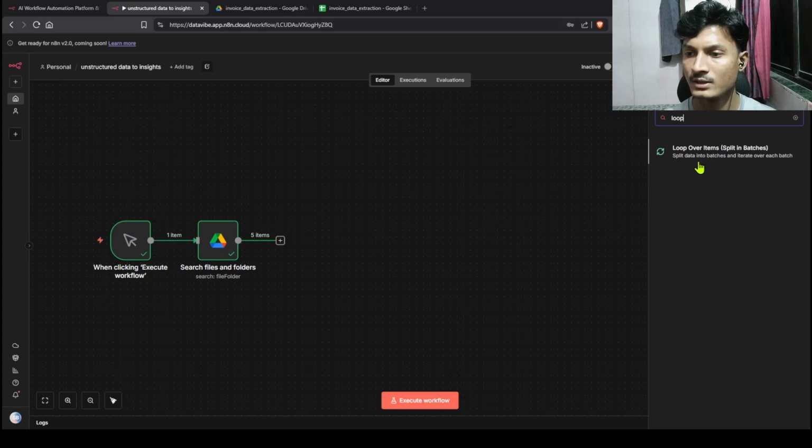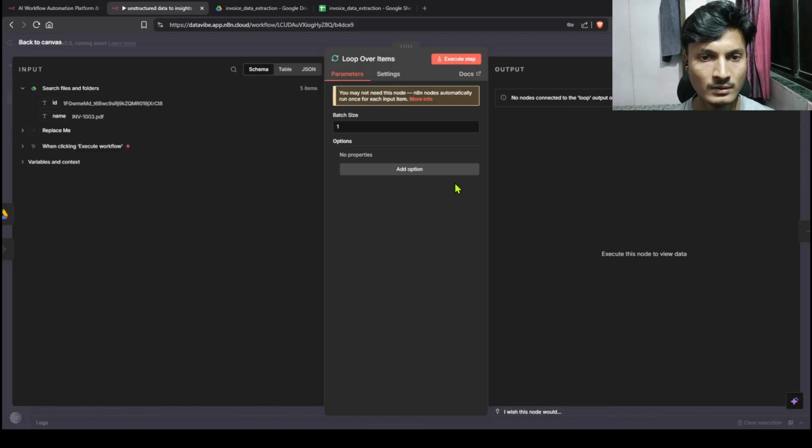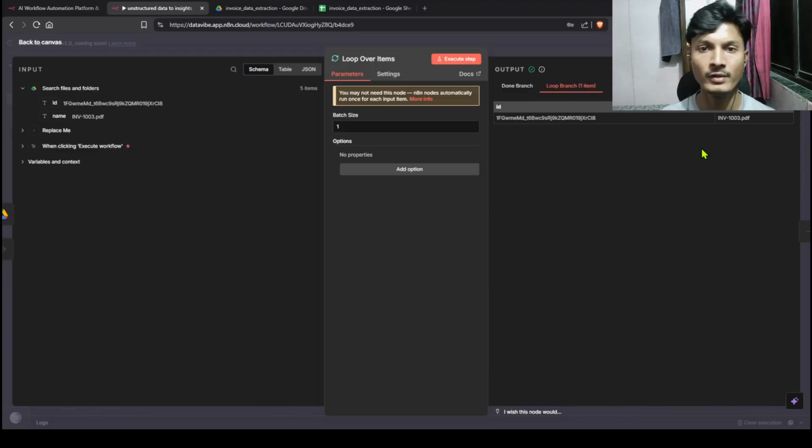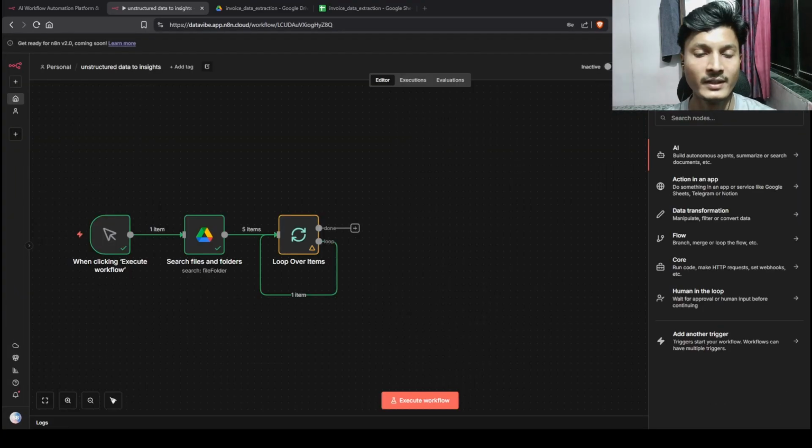As you can see, it is clearly written here, iterate over each batch. And the batch size would be 1. Okay, execute step. So currently it has taken only one file, and similarly if I continuously run the workflow, it will take all the 5 files. So my next step here is to add the download file node.